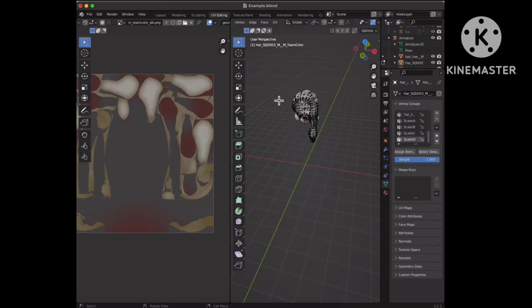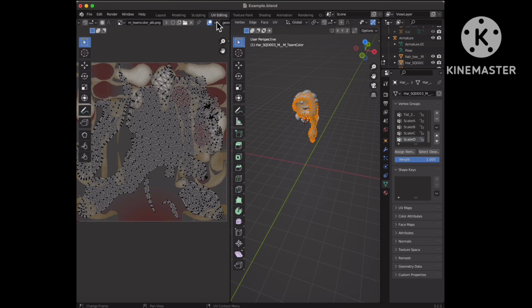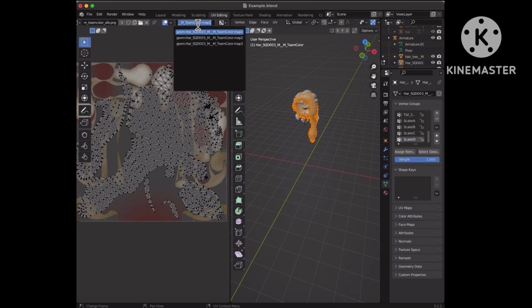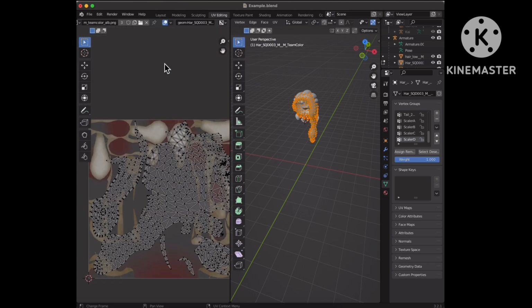You'll need to go to UV editing. You should press A to select all of it, and you can see how it's spread out. And another thing for UV editing, I have these little things selected. Okay. It's going to go back to 1.